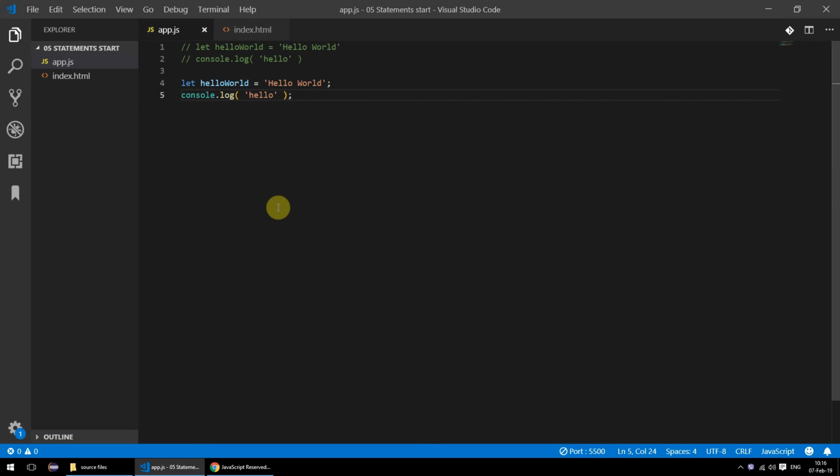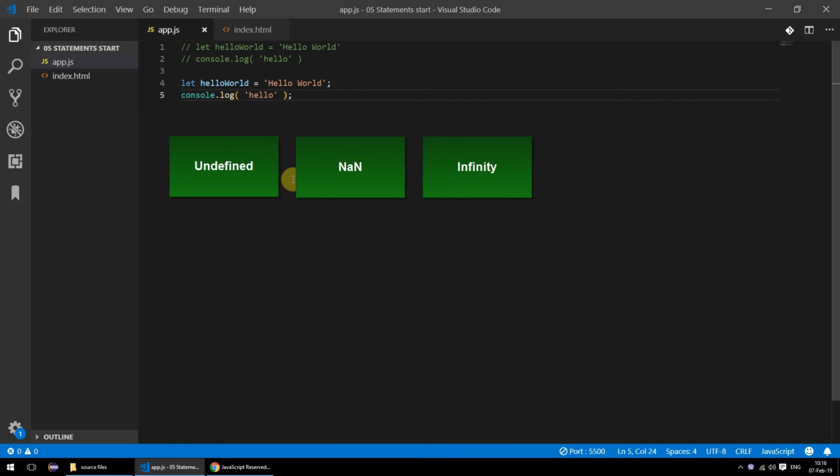And there are also a few words that aren't reserved but should be treated as if they were, and those are undefined, NaN, and Infinity, which we're gonna work with later on.